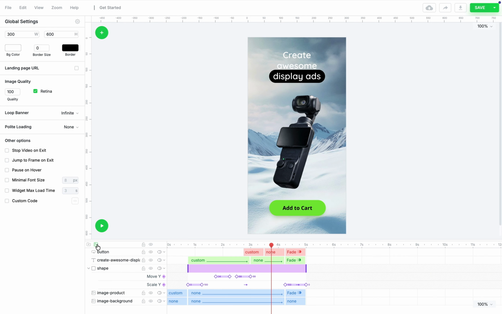Many advertising platforms require a static fallback image. To generate one, click on this icon to capture and create a fallback image from that moment in the animation.